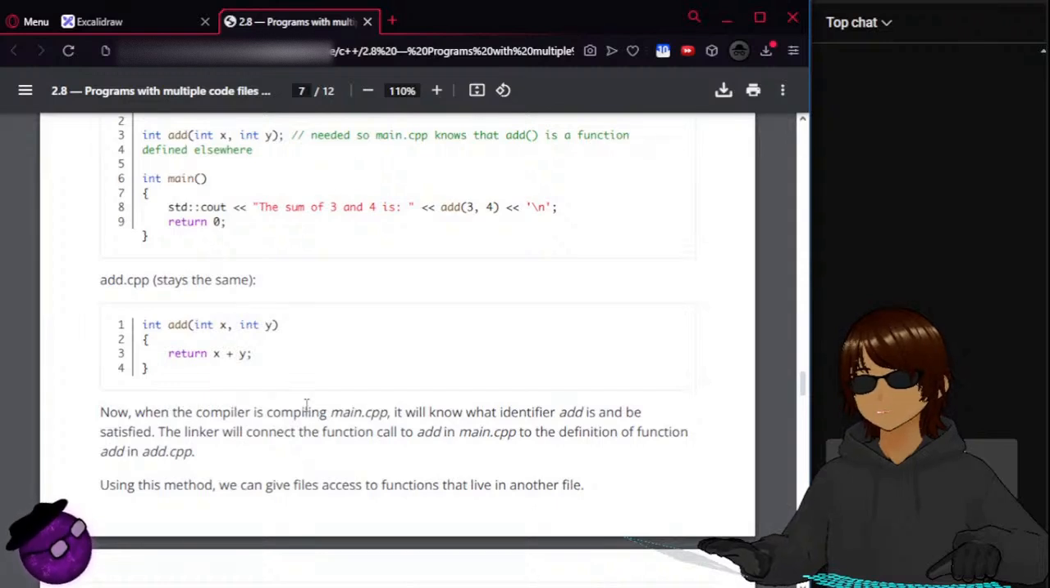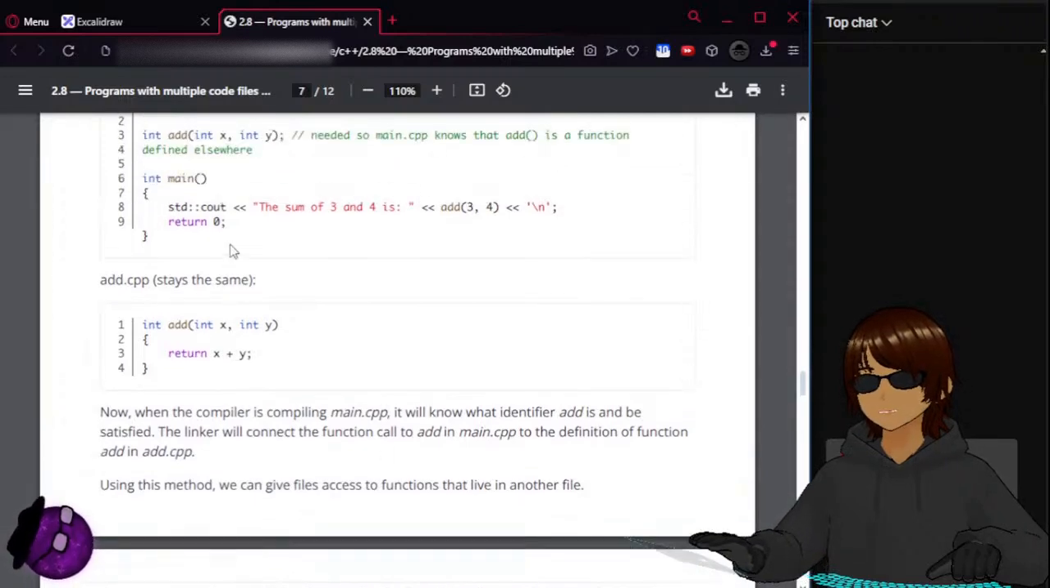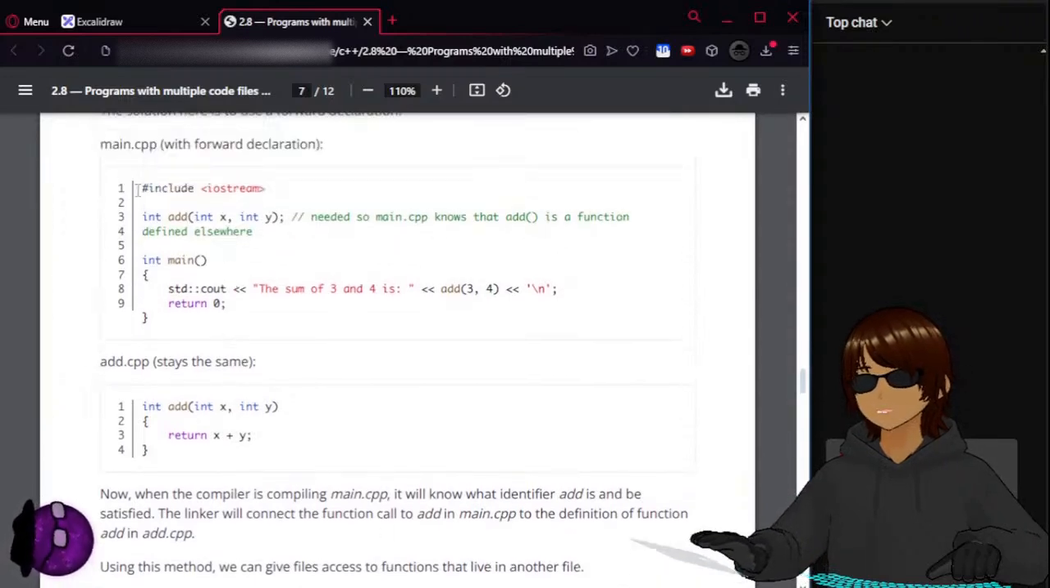Now when the compiler is compiling main.cpp, it will know what identifier add is and be satisfied. The linker will connect the function call to add in main.cpp to the definition of the function add in add.cpp. Using this method, we can give files access to functions that live in another file. Can we import it the same way we do with include? If we have a declaration of add in another file.